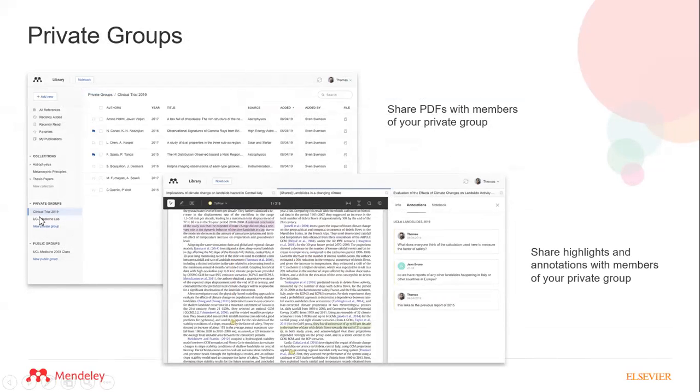Within your private group, these are the references that you have added to your private group. All the other members within the same group can access all your references. The size of how much you can share also depends on whether you are using the free Mendeley or the institutional edition Mendeley.